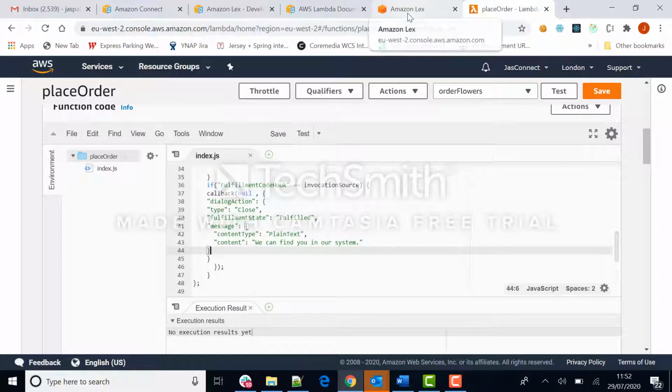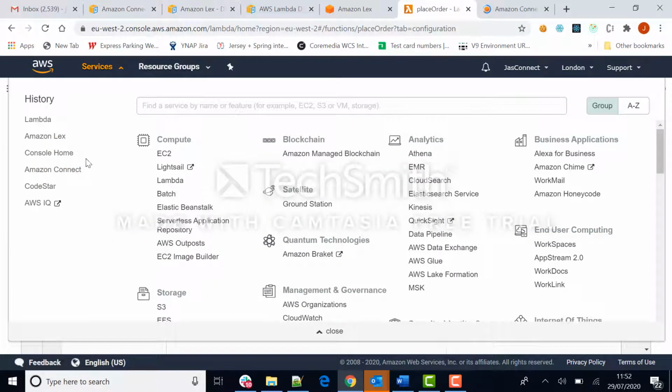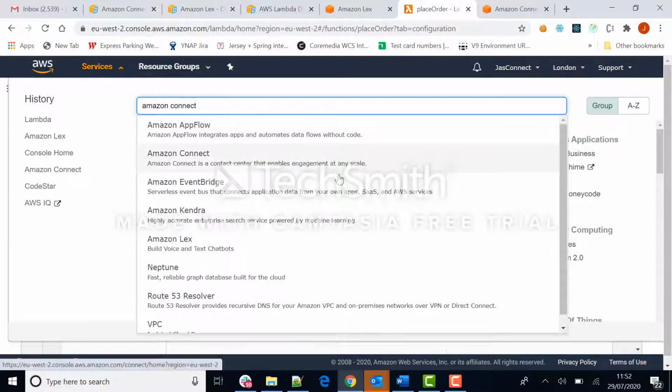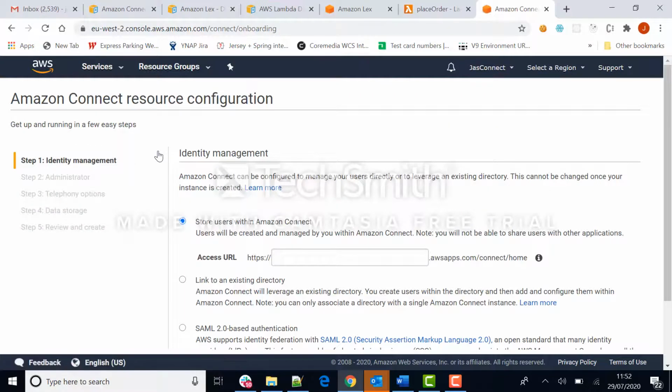Now, if I open again a service, because I have to go to the Amazon Connect. If you can't find it over here, because I recently used it, so it's coming in the history, but if you want to find Amazon Connect, you can just search it here and it will give you back. So now I'll go to Amazon Connect. What it is, is very simple. You just need to create an instance. Let's say I want to create a new instance of Amazon Connect.